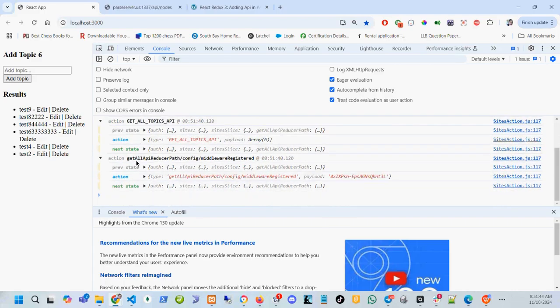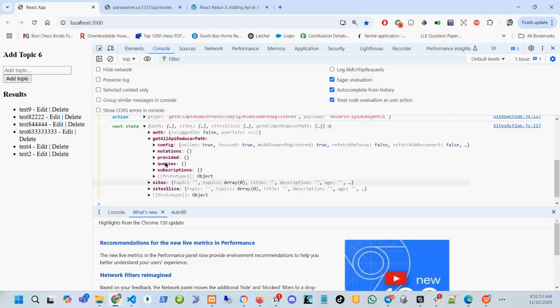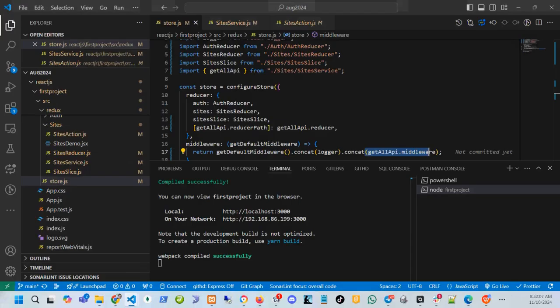If you see, we are getting one more path, getAllAPI reducer path, where we have different types of things. We don't care about this thing. I will show you what things to be cared about. These all things are just for their purpose. Okay, let's try to see now what is important.